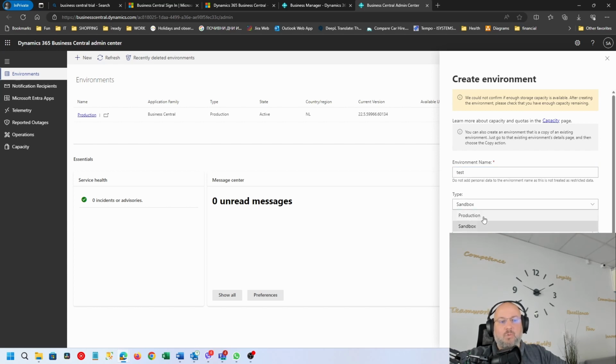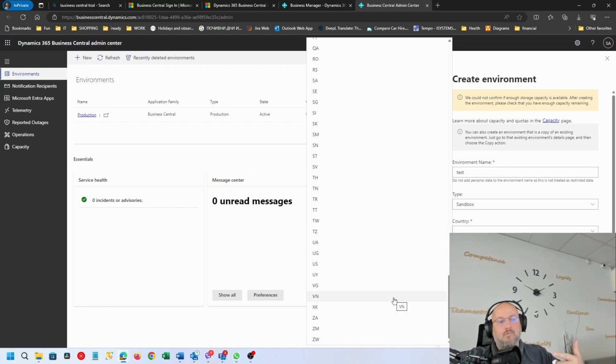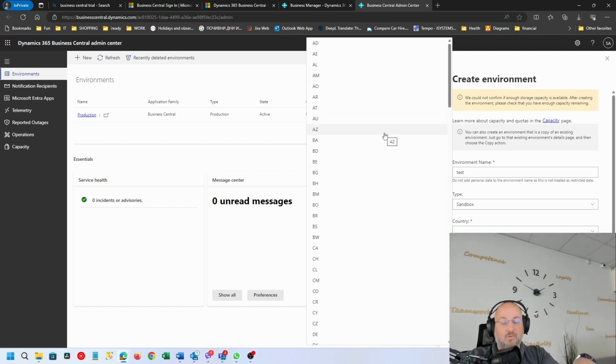So as I said, 1 production and up to 3 sandboxes, and then you choose the country. So this is the actual localization selection. I don't know why Czech Republic was not available here, because you clearly have it as a localization here. But yeah, this is the exact same options you would see if you purchase a license for Business Central and you have the admin privileges to create those environments. So there is no difference between this and a paid license. The only difference is that this one is completely free for a limited amount of time.